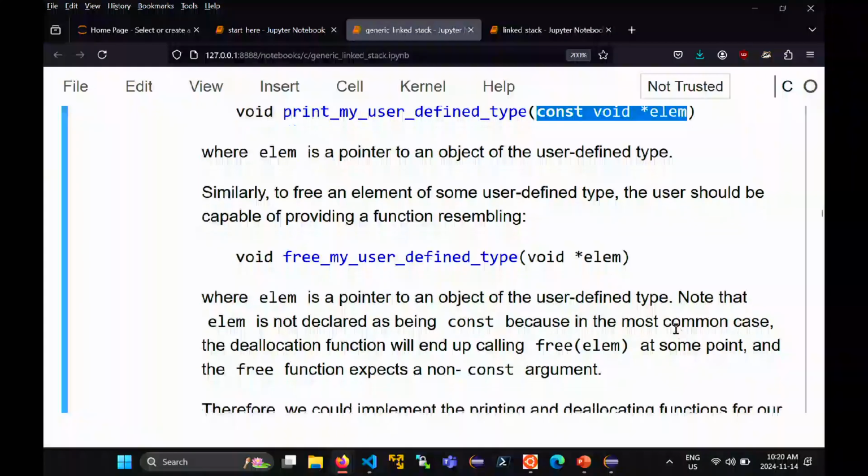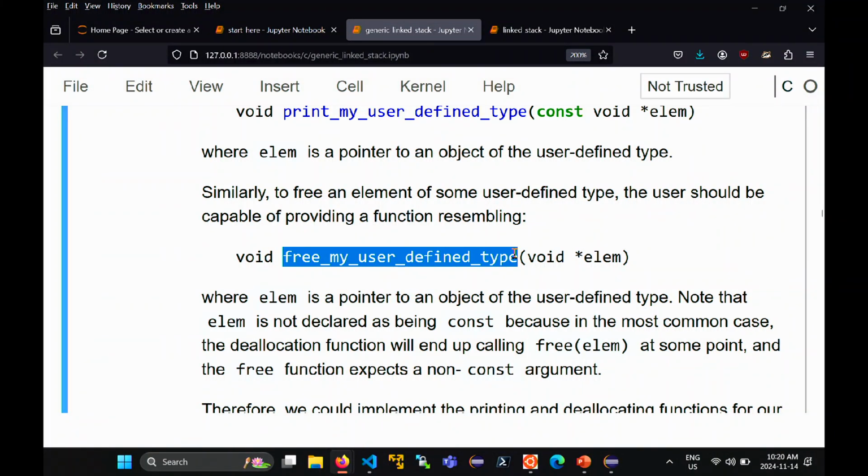Similarly, if the caller can provide a function that frees one of their elements that is being pointed at by a pointer, our stack can now use that function to free the elements inside of pop and inside of the stack free function.